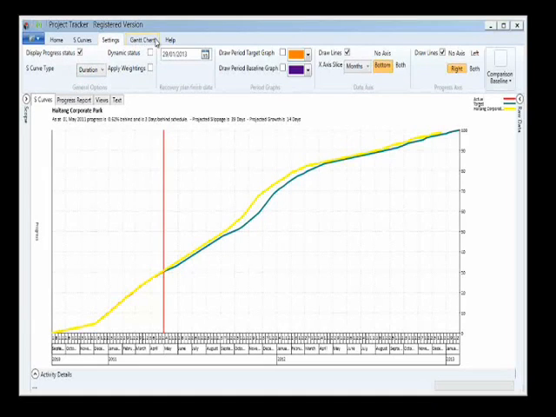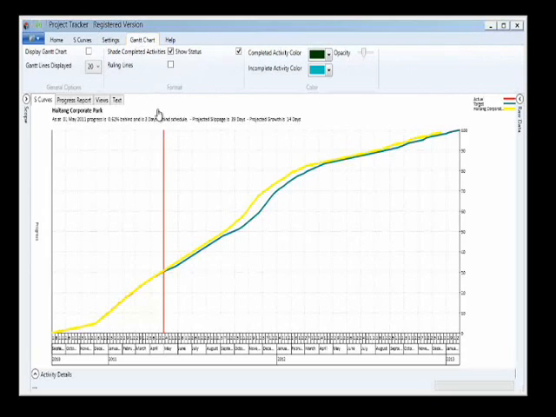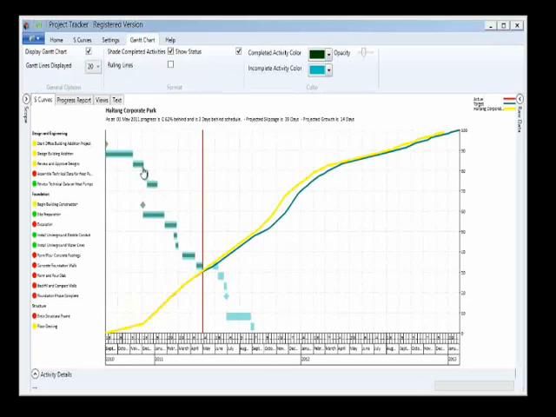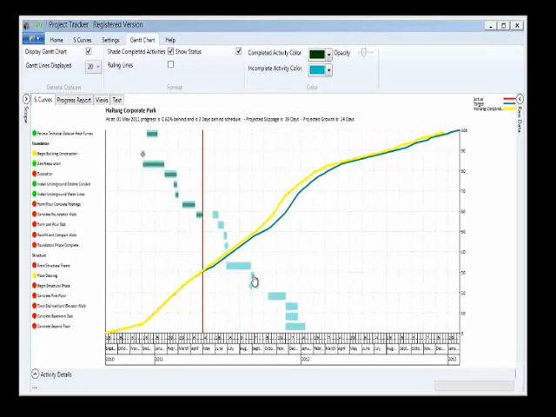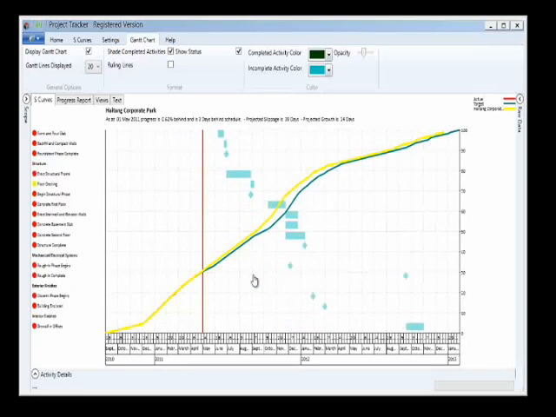We can also overlay a Gantt chart, which is very, very useful. So this is incorporating the strength of a project management solution with the S-curve. So if I click on the Gantt chart, you can see that we have now brought in the Gantt chart, and I can scroll through the activities to see the project.